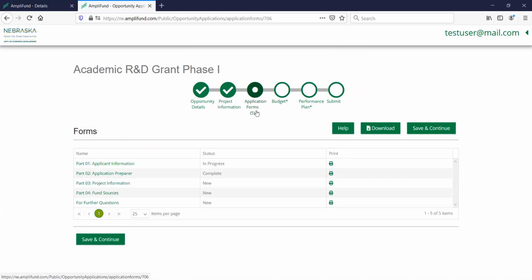I want to point out that you'll be able to see a status of all application forms here. For example, this first application form is still in progress because I don't have all required fields populated. This application form was complete and it's showing as complete. I have not yet clicked into these application forms, therefore they're showing up as new. All application forms must be completed, all required fields must be populated, and then the form must be marked as complete in order for you to eventually be able to submit your application.